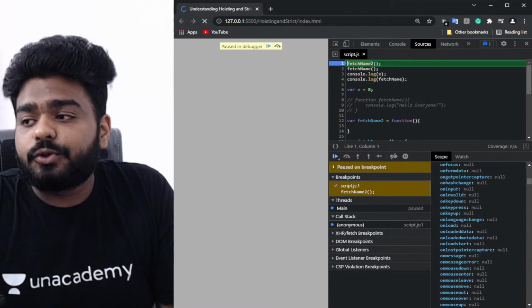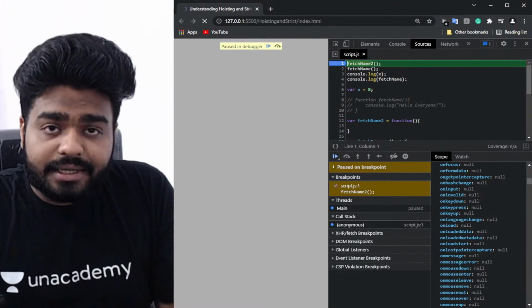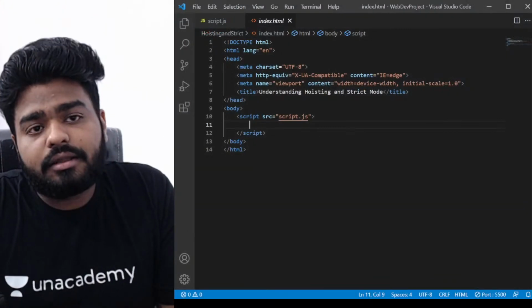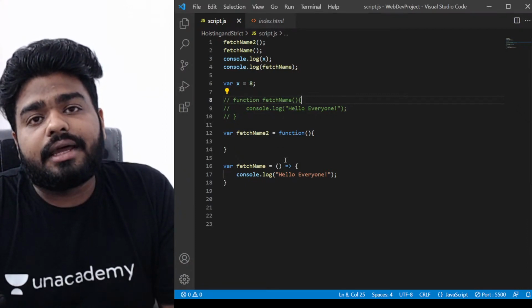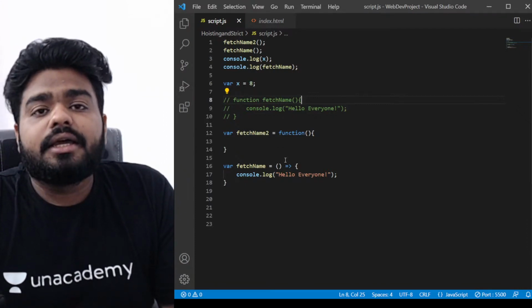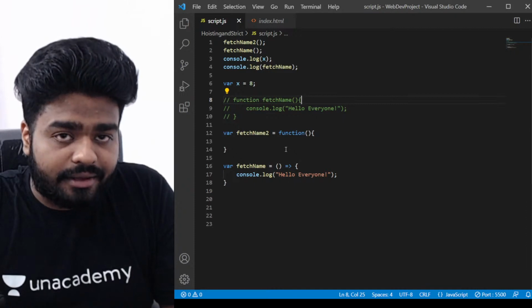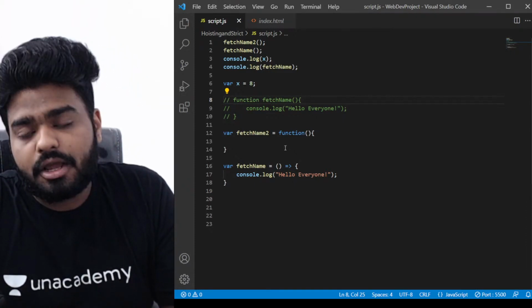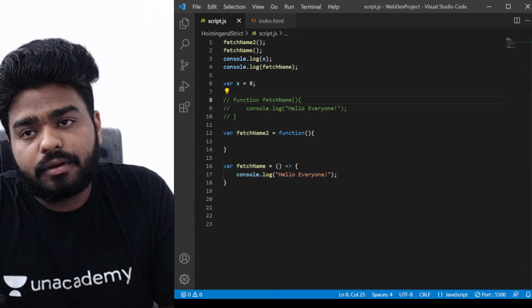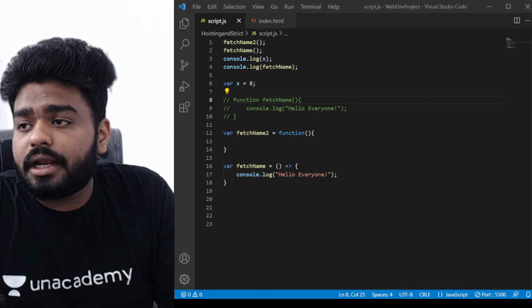Okay, cool. So we learned that hoisting cannot work in the cases where you are assigning values or where you are using an initialization or assignment. Hoisting works for declarations, for variable declaration and function declaration, not in other cases. Okay, so that was all about this part.